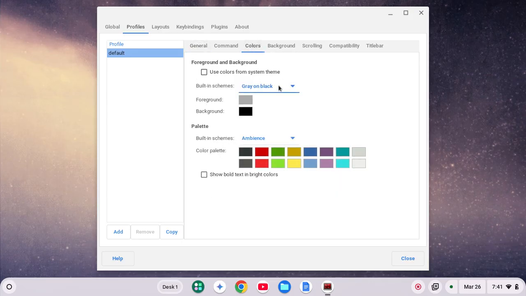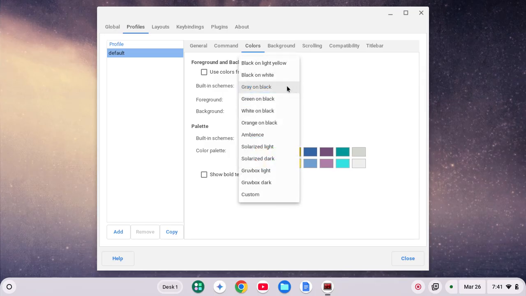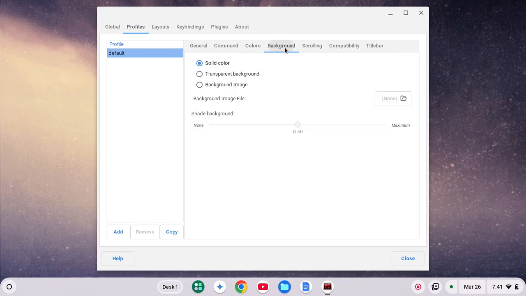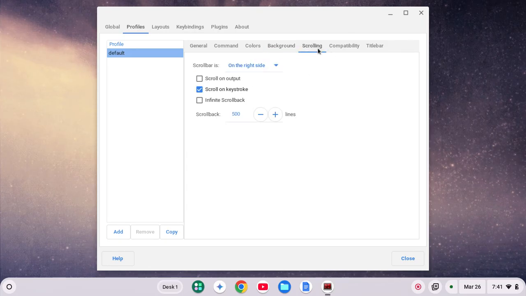We'll go to colors, and let's select the built-in schemes and do Gruvbox Dark. Background, you could change it to a transparent background if you want. If you bring this up to like 0.80, that's kind of good. You can do a background image if you want.